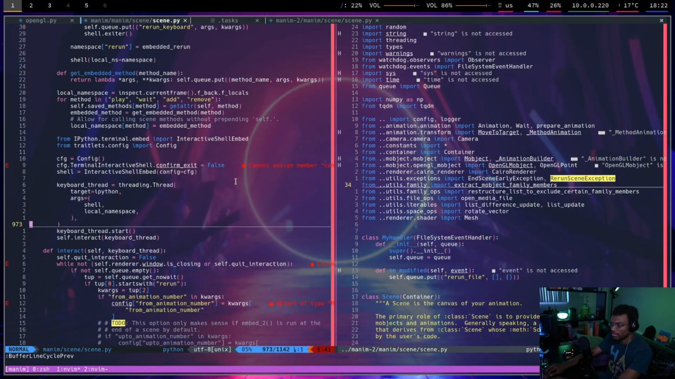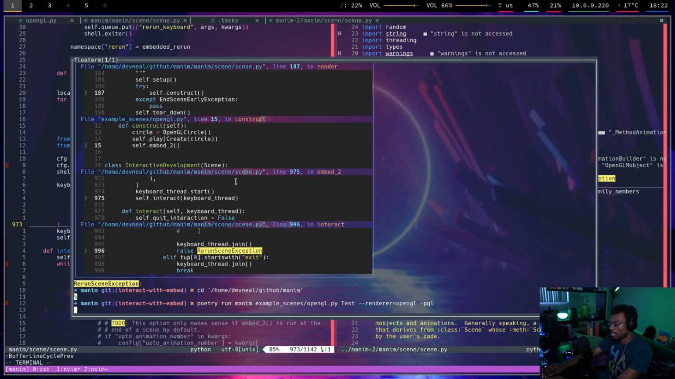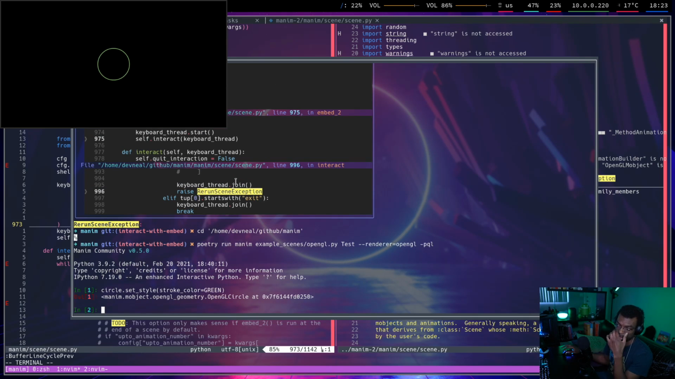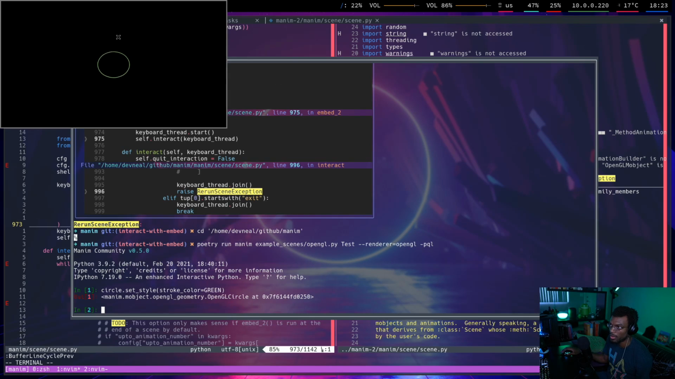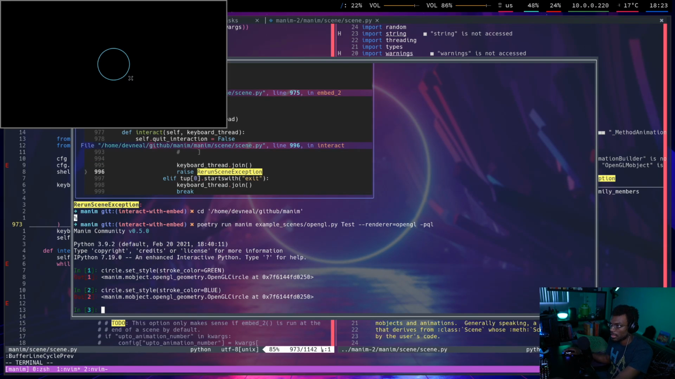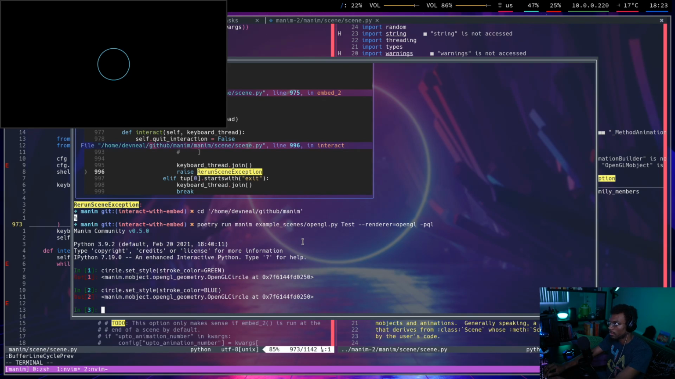Yeah, I wish there was a more intuitive way to share data. Something that actually doesn't make too much sense to me. So I can do this, and I think I can do, for example, circle dot set style, just change the color. And I don't know why that should work, because this mobject's data is being continually read by the rendering thread. So why can I just update data like that?